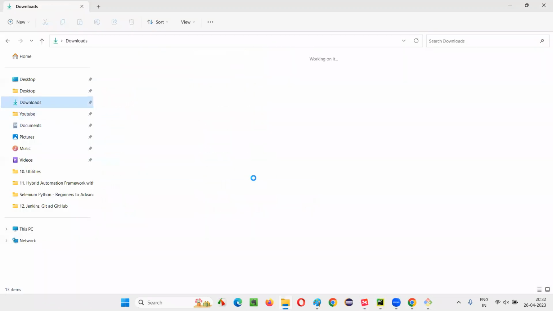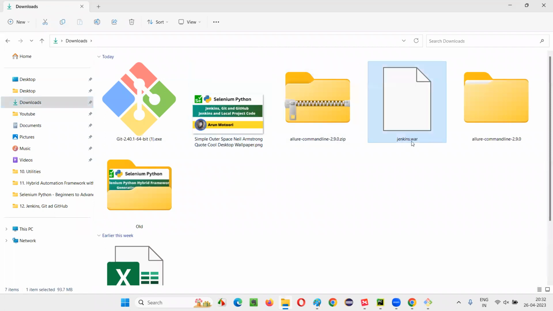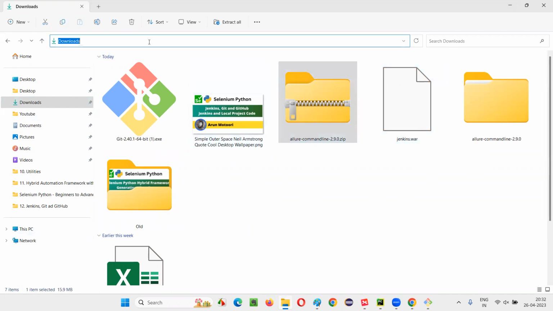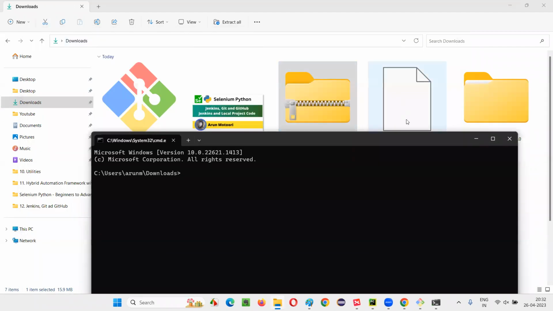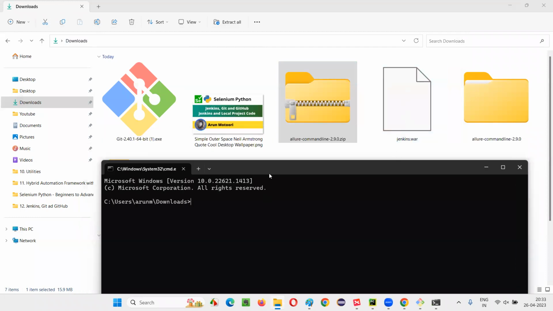Now go to the downloads where we earlier downloaded this jenkins.war file, right? The file is still needed. Go to the location, it may be copied anywhere in your machine. In that folder location, just type cmd and press enter. The command prompt will open at this location where the Jenkins war file is available. Now type the same command, java -jar, the file name is jenkins.war, and press enter.